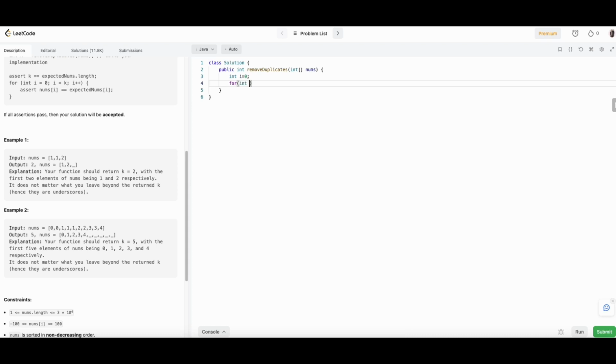Then we're going to use a for loop to traverse down the input array. Because we know that the array is in sorted order, the elements which are the same will be next to each other. So we just need to keep track of the elements which are next to each other and keep traversing them. That's what we are doing here.